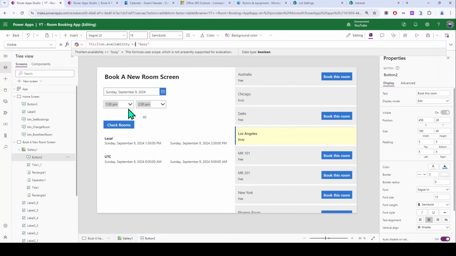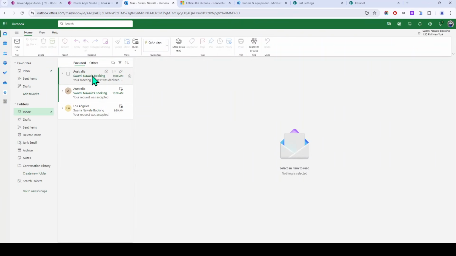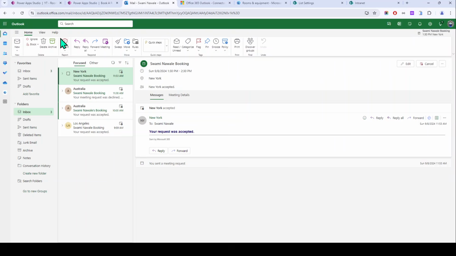So for the 1:30 to 2, I am going to book the New York room. Room has been booked. Go to your calendar. You see that room has been added here, 1:30 to 2 p.m. We'll get an email in a short while. Your request has been accepted. So now the room has been booked.